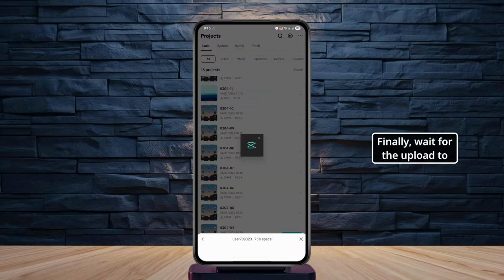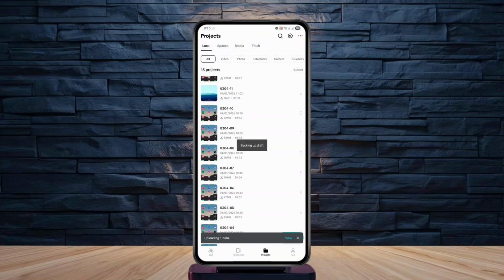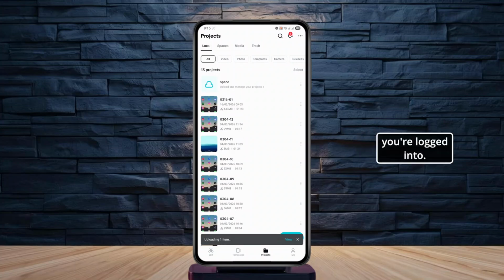Finally, wait for the upload to complete and your project will be safely stored in your selected space and accessible from any device you're logged into.